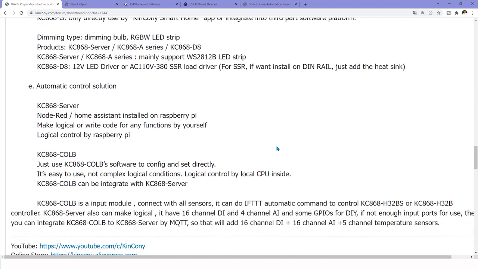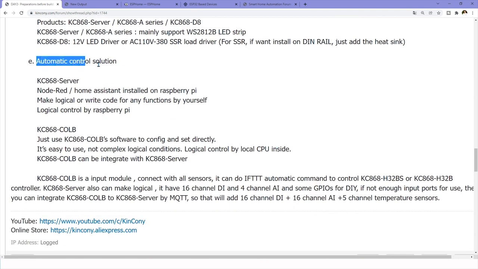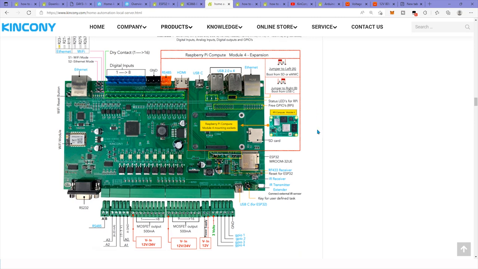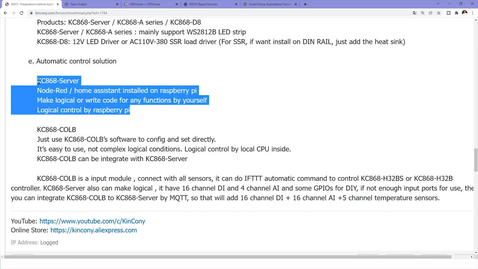And at last, this is for automatic control. If you use the case868 server, because it has a Raspberry Pi inside, you can install Node-RED or Home Assistant and make the logic and write the code for any function by yourself. That is logical control by Raspberry Pi. So you can see this diagram. This is a Raspberry Pi CM4 module inside of the server board, so that you can install Node-RED or Home Assistant. So this is the automation by the server.